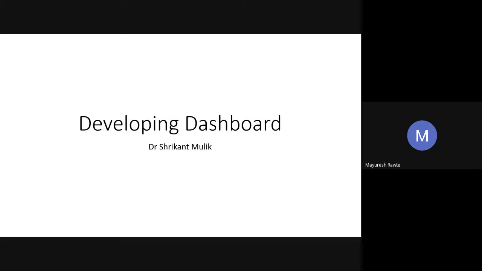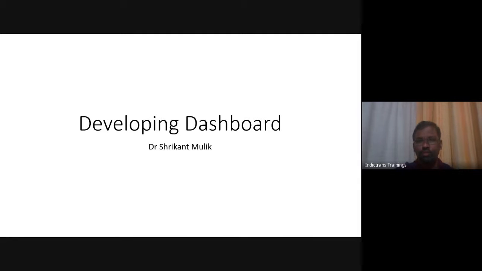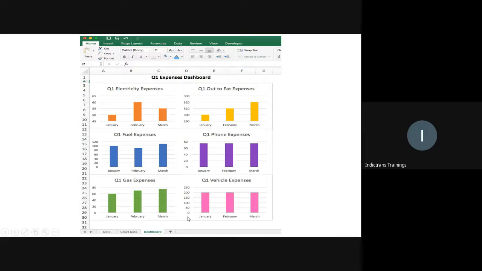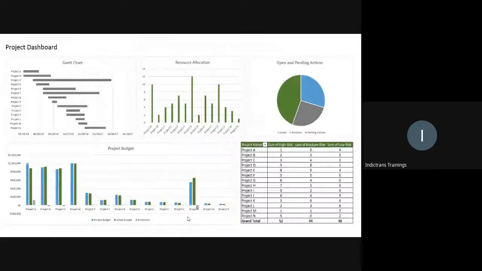Yes, sir. Okay. So we have seen this, so I'm not spending time on this. Just wanted to show that by now you should be able to develop this kind of a dashboard, which is very simplistic, with just a column chart. I'm sure you could also develop this kind of a dashboard.